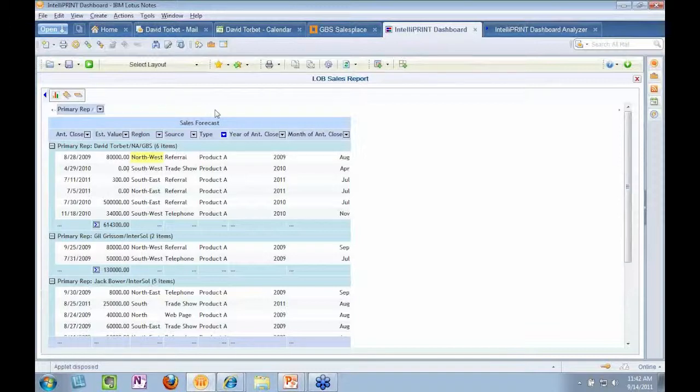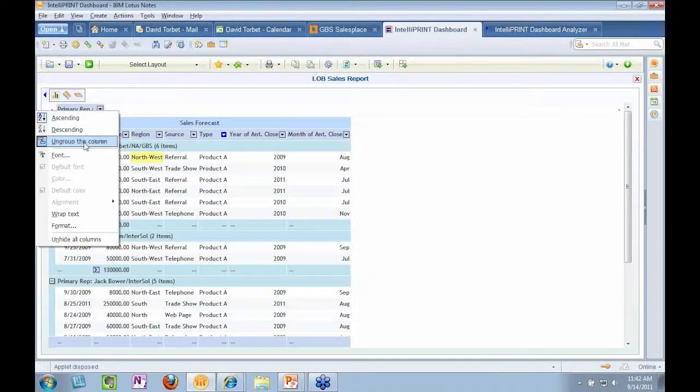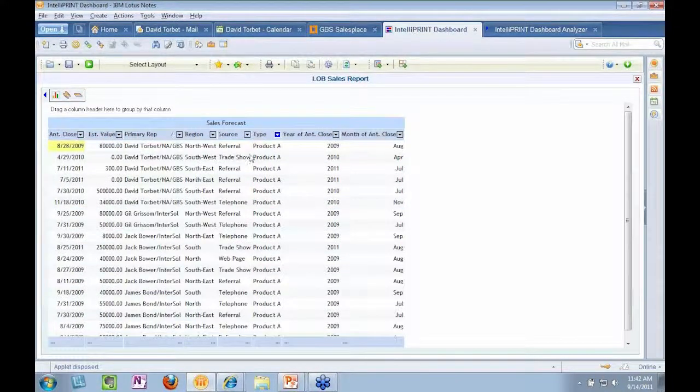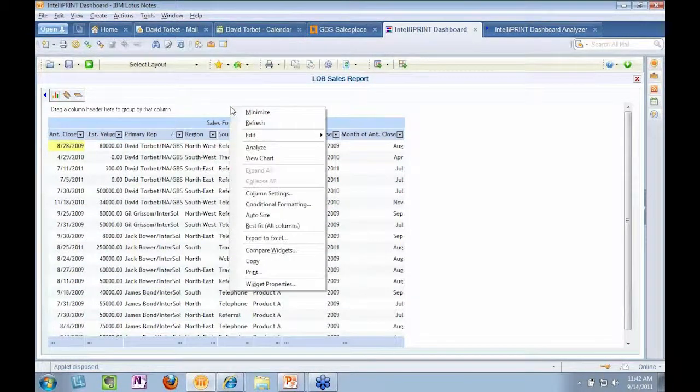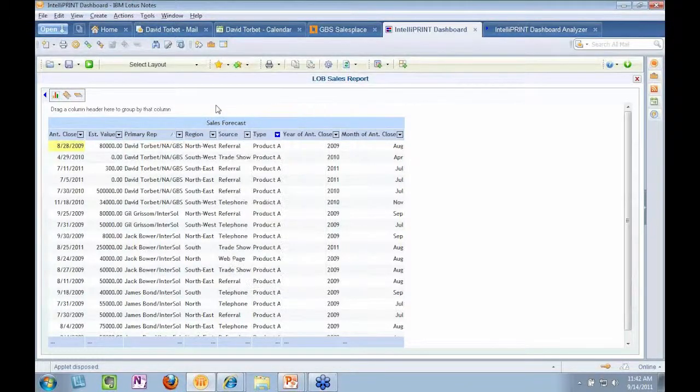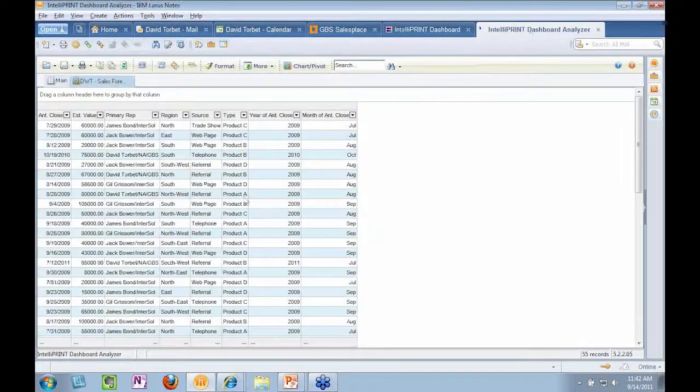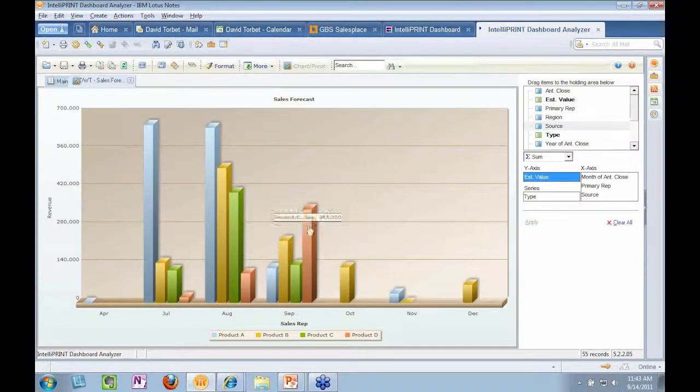Now, additionally, at any time, you can do some more sophisticated analysis even here. At any time, I can launch what we call the analyzer, and the analyzer takes this information from here and brings it over into a more sophisticated analyzer capability. So again, this is the same forecast report that we were looking at earlier, and it brings in all of the data, and it brings in that initial chart.